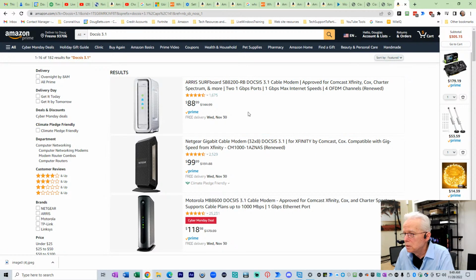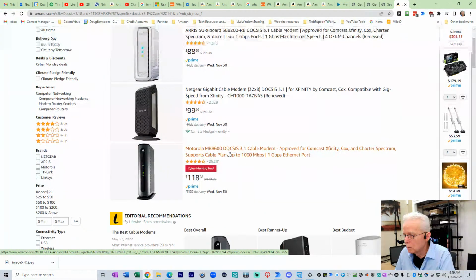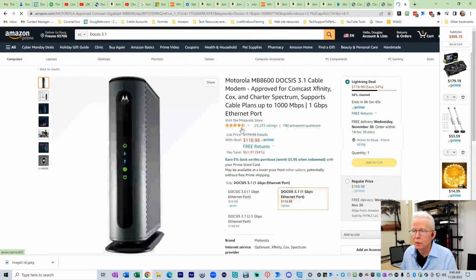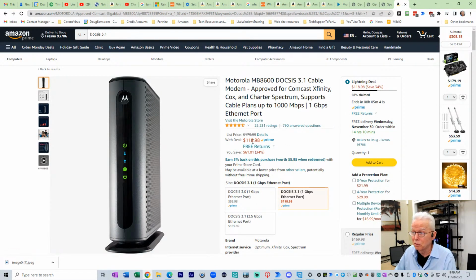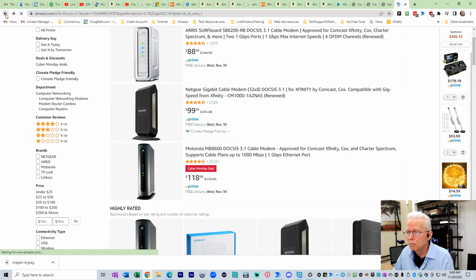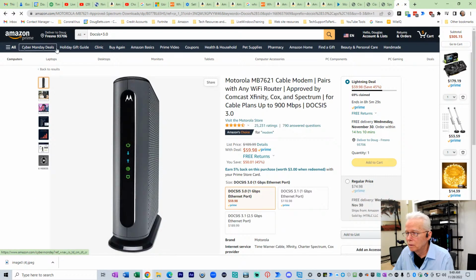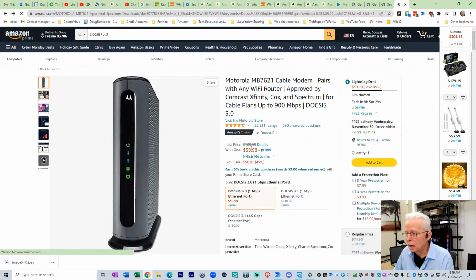Do we actually see a DOCSIS? This is the first one that's showing up. Here's a Motorola that shows up. DOCSIS 3.1, sure enough, $118. Now that explains why that other one was on such a hefty sale, but this one's a big sale too. $179 compared to $118. How big of a sale was that other one? Can I get the back button? Yeah, it was $109.99 on sale for $59.